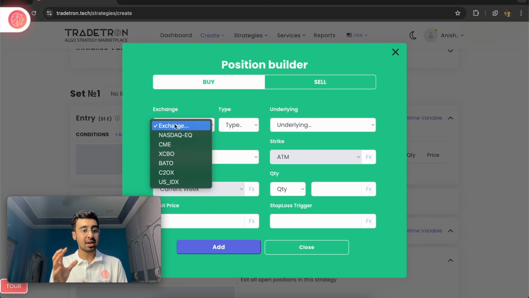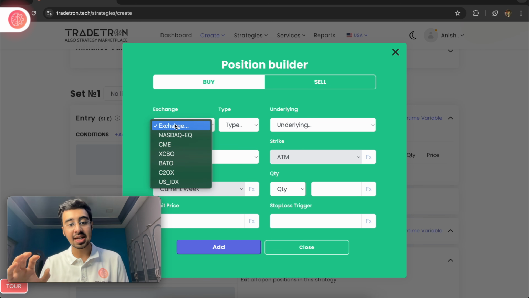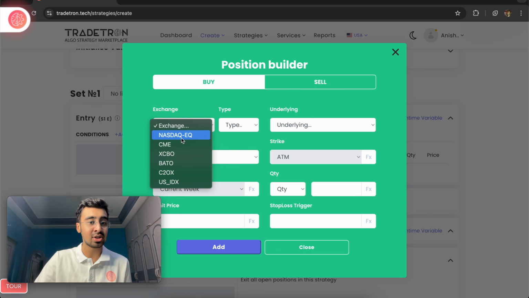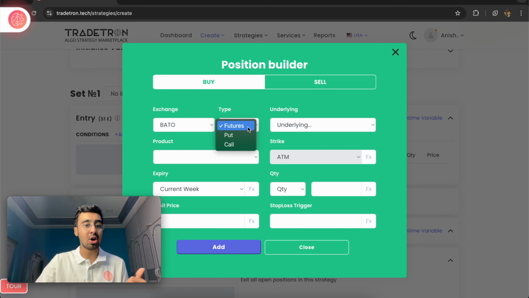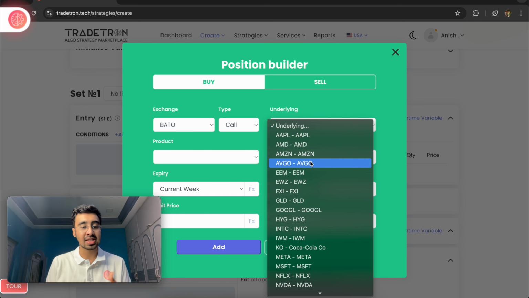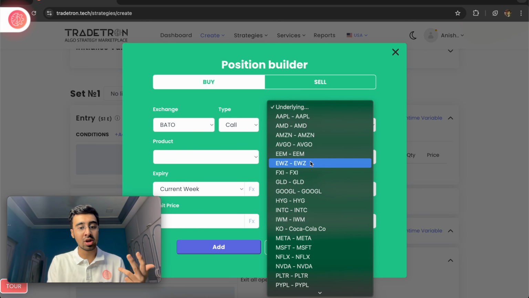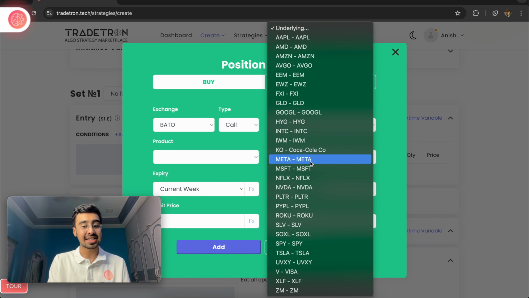So when you are in the Tradetron US platform, you will not see the Indian exchanges. You will mainly see all the US exchanges, of which we currently have Nasdaq Equity, CME, CBOE, BATS, and C2OX. We will have detailed videos on what each of these exchanges do, but broadly, to understand, if you want to trade in the options of, let's say, your regular, popular stocks like Apple, Nvidia, Google, Meta, Tesla, and so on, you will basically choose BATS as the exchange.